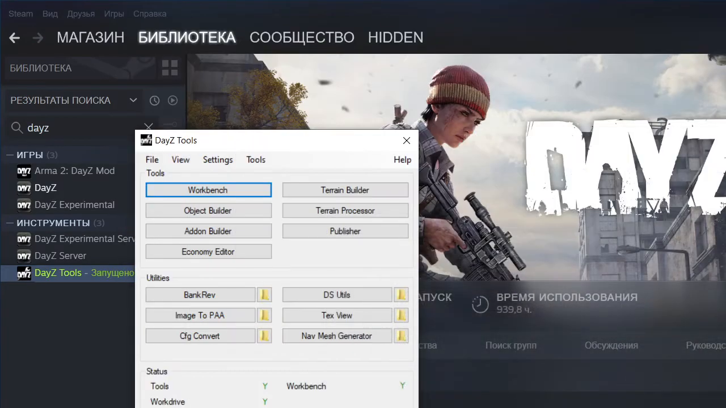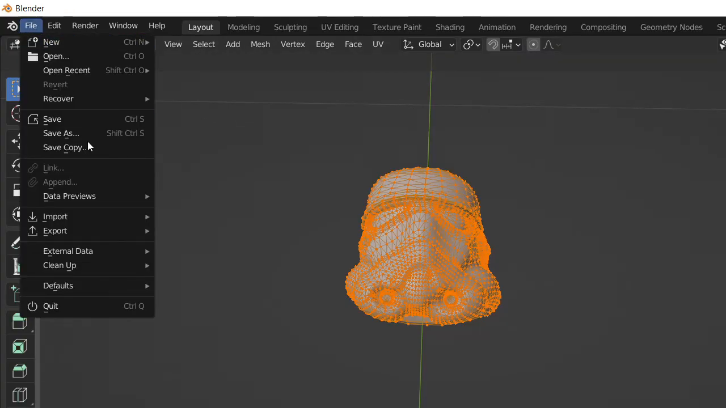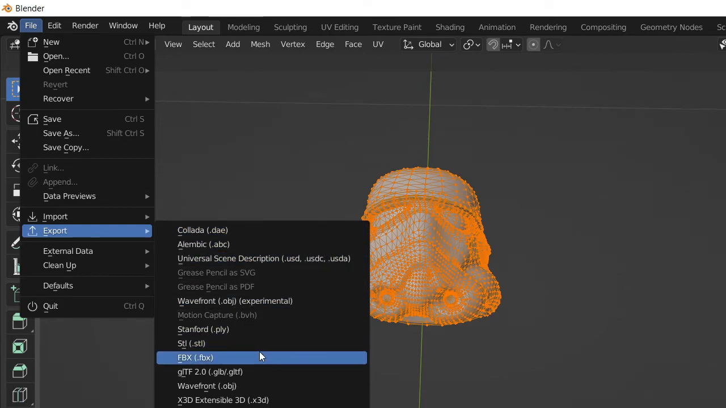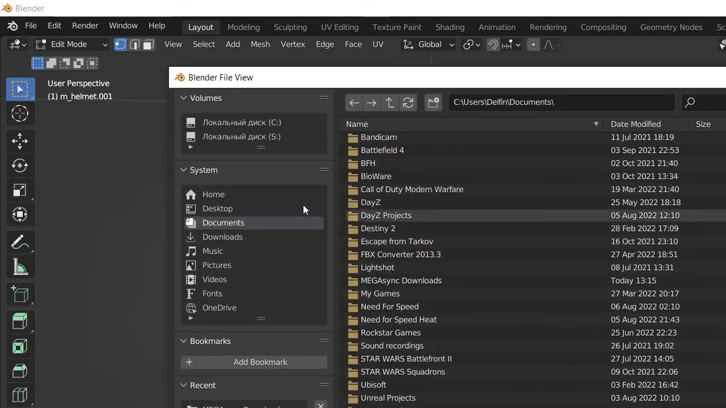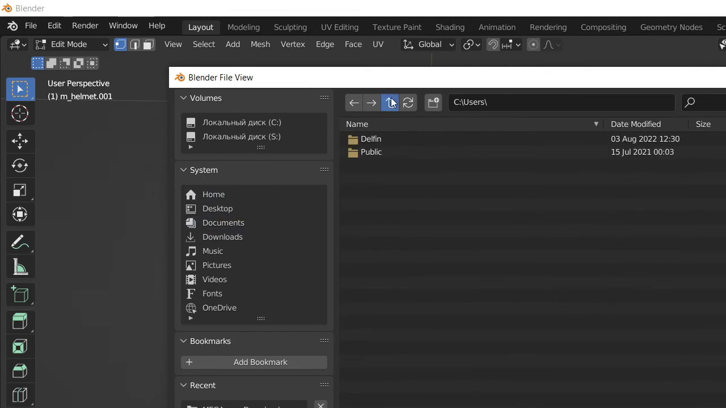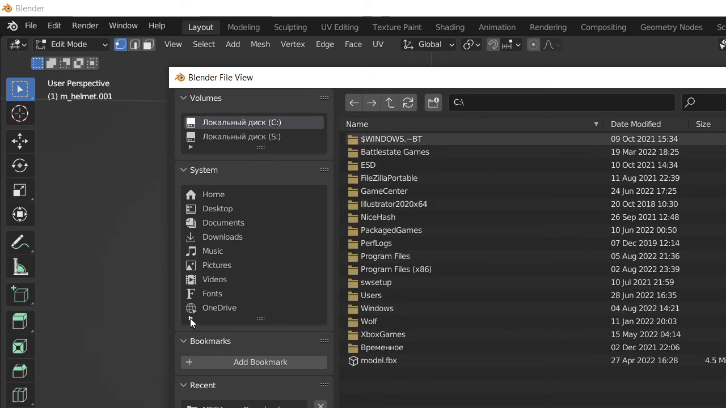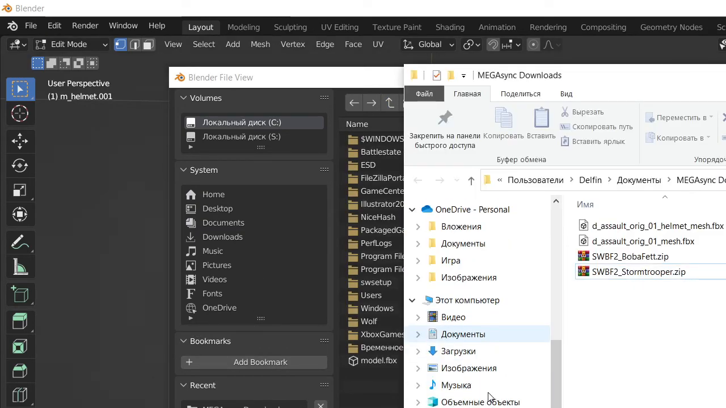Okay, I'm back. So after we have mounted drive P, let's export it to our drive P, because this is the place where we always work, right? So let's try it this way.